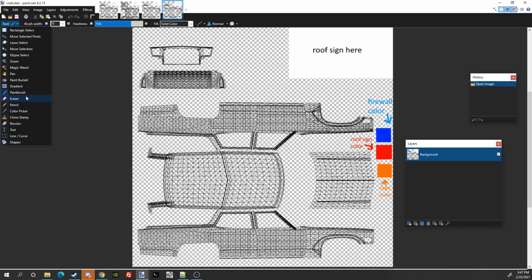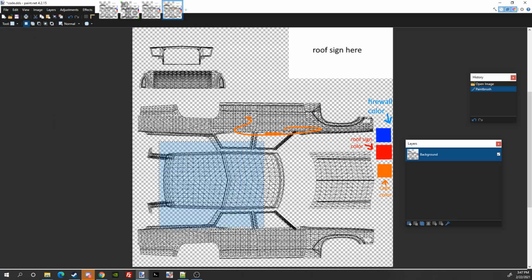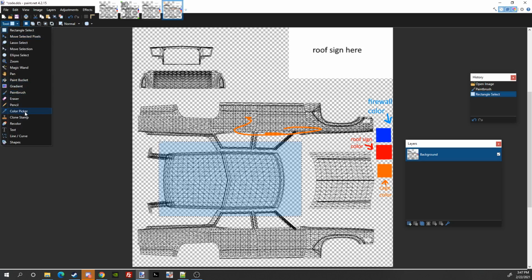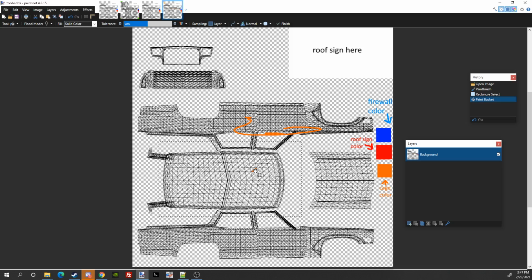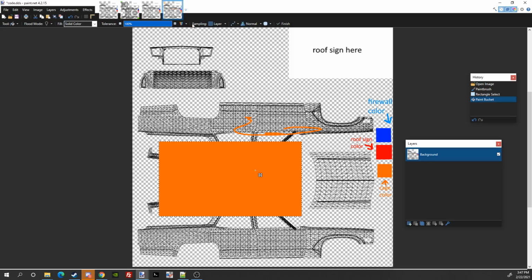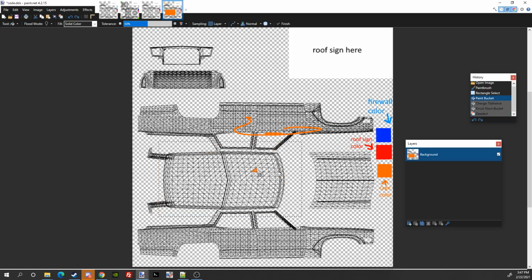You got your paintbrush here, and you got your triangle select so you can select things, and then your paint bucket here to fill those things in. Put your tolerance up to do that, stuff like that. Control Z to reverse anything you did. Control Z, and that will delete anything you did. You can do that as many times as you need to, so don't worry about messing up.